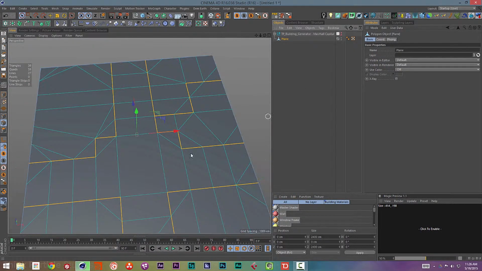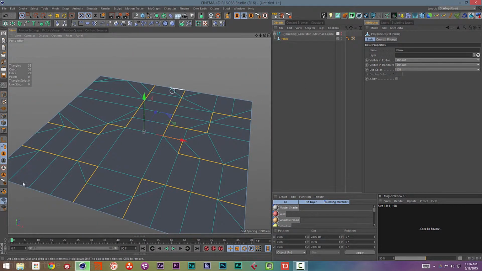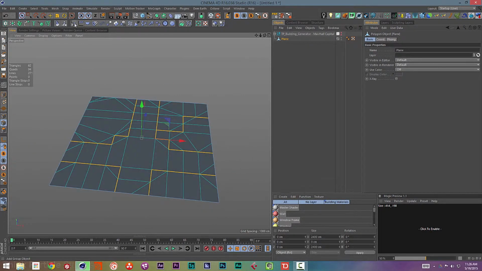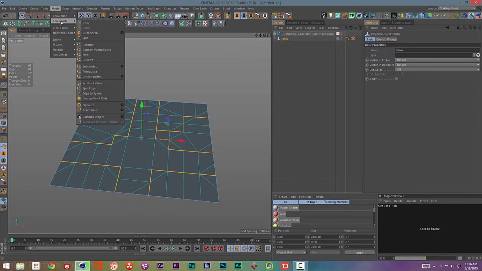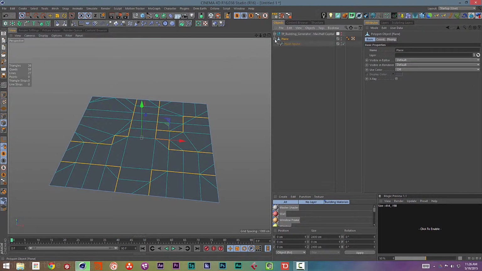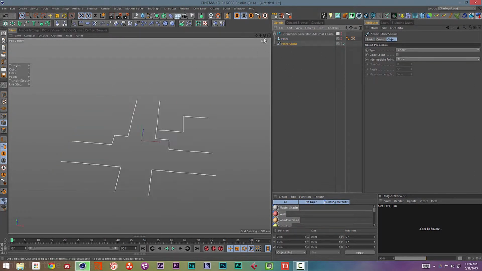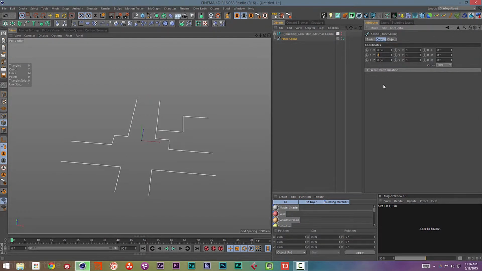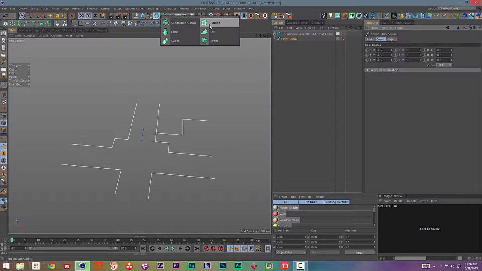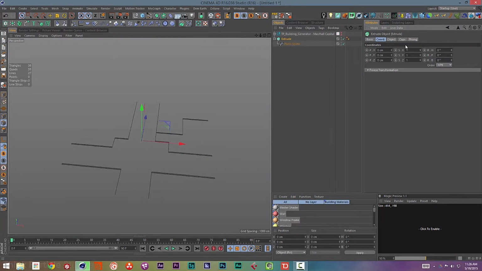Now, one thing you want to make sure you do is not select the edges around the edge, but just inside. Then there's this tool under mesh. You go to mesh, commands, edge to spline. Okay, and then you drop that down and pull it out, and then you hide that plane, or you can just delete it.